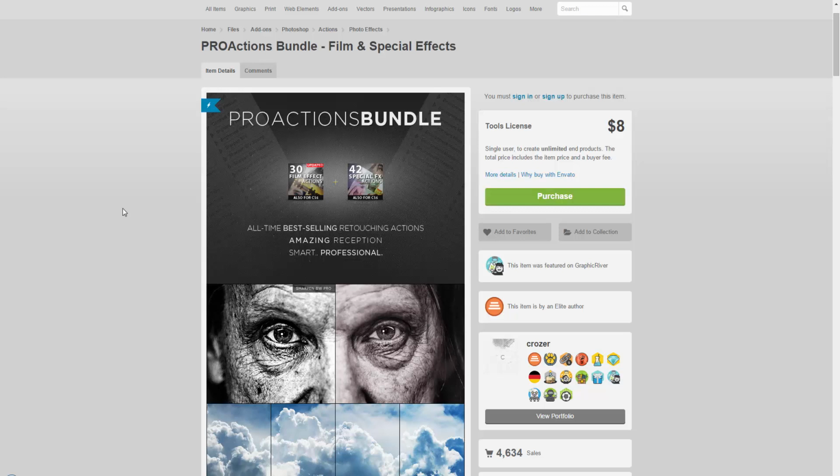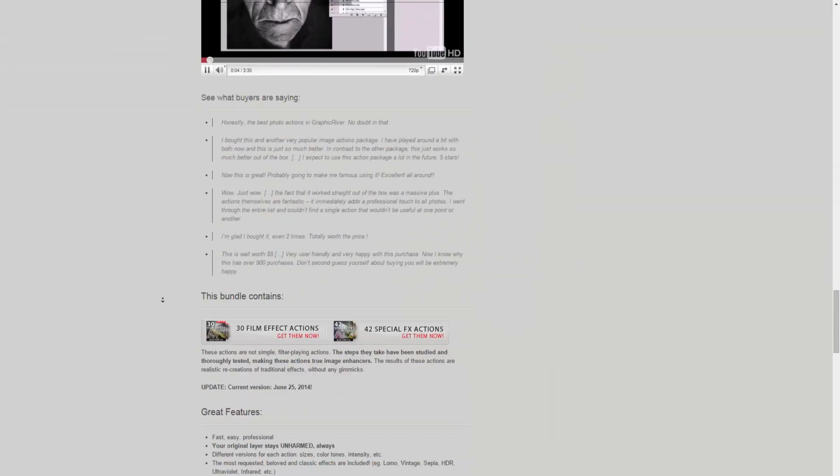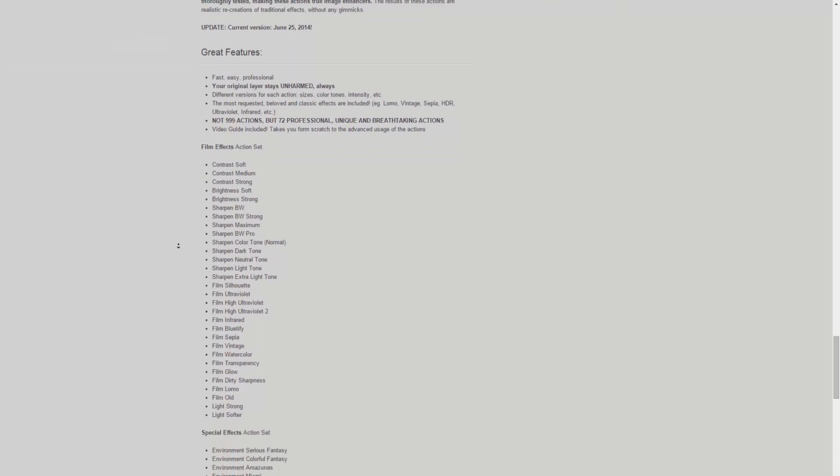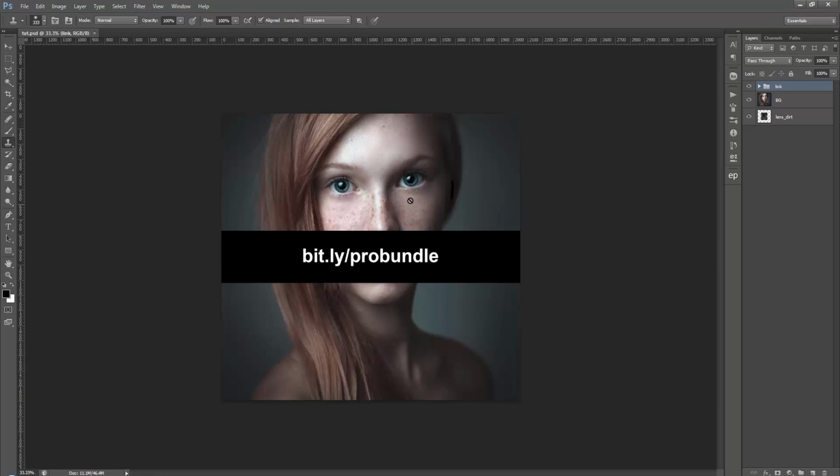Today I have 10 quick tips in circa 10 minutes in which I want to show you how to take one single image and achieve 10 different styles and moods and atmospheres out of that image using the PROActions Bundle Film and Special Effects. This is an action set for Photoshop that comes with traditional classical film effects and fun special effects. So we are going to use this image.